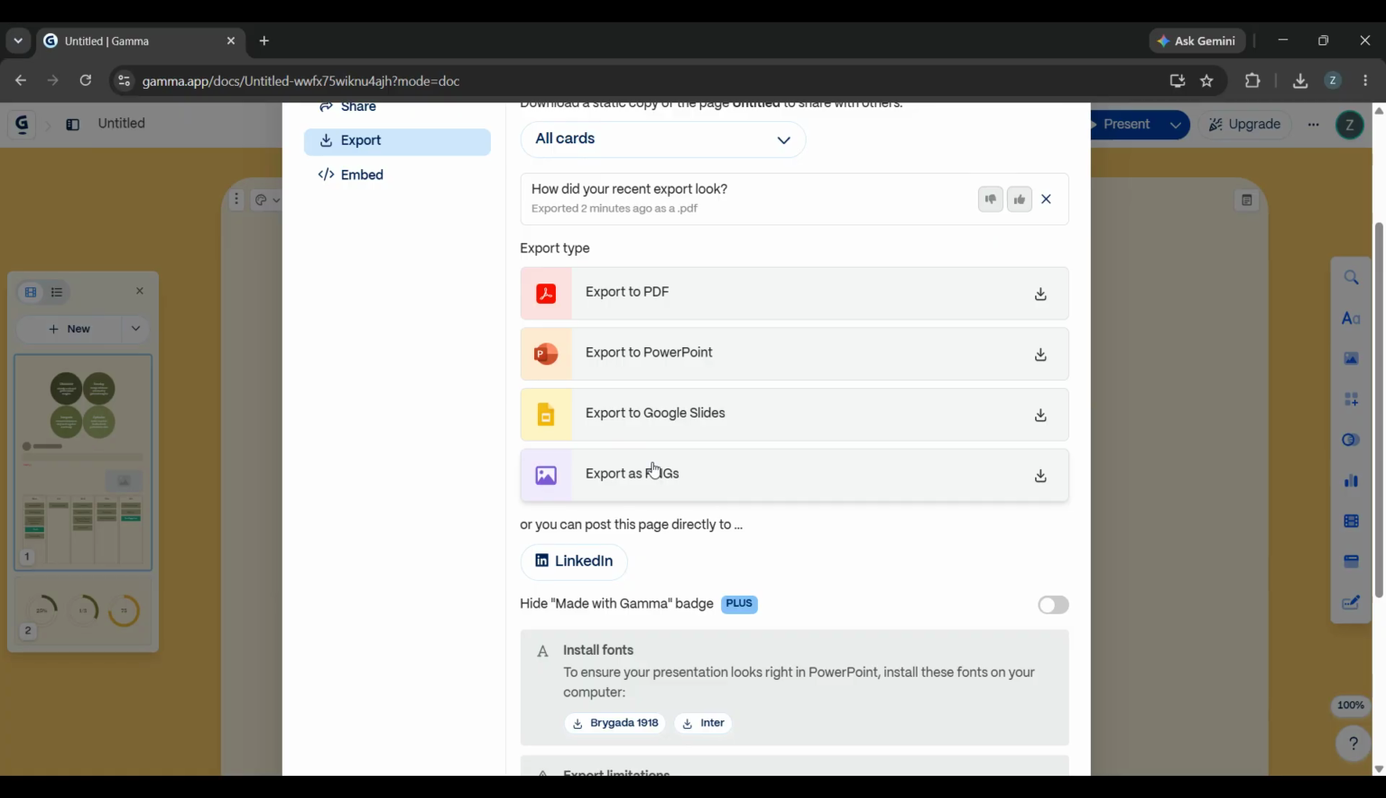After the download is complete, you can open the PowerPoint file or image folder and confirm everything looks correct. That's all there is to it. You've successfully downloaded your Gamma presentation in just a few clicks.